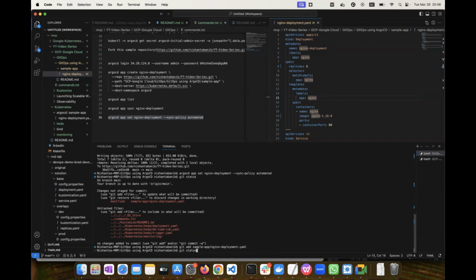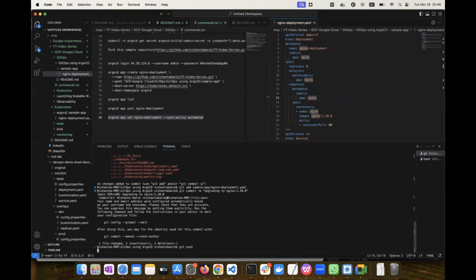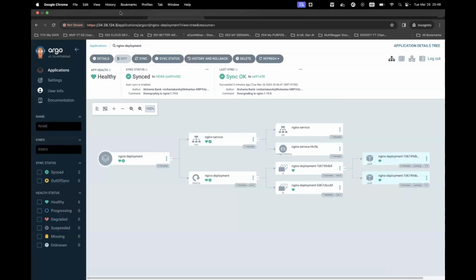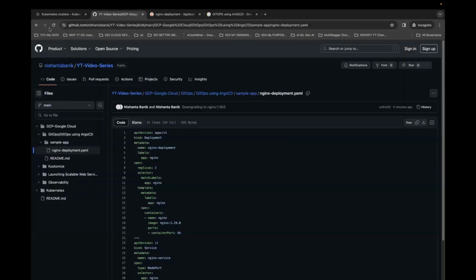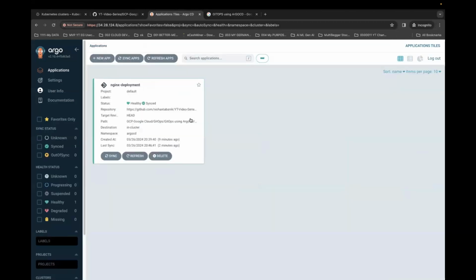add, commit, upgrading to 1.20 again, and then git push. Once I do, it will make that particular change here. So once I do this, 1.20, and here it will make the change. But the problem is you have to wait for some time. Whatever the auto sync period is, that much time you need to wait. But it will definitely do it.